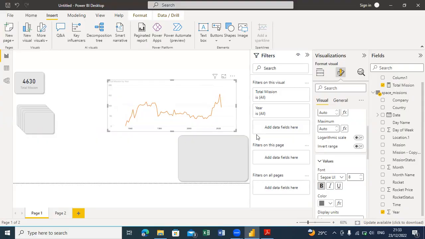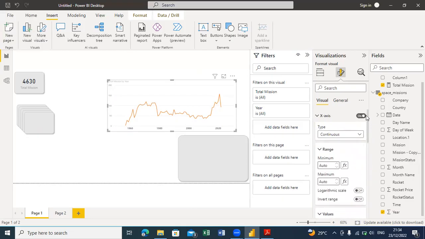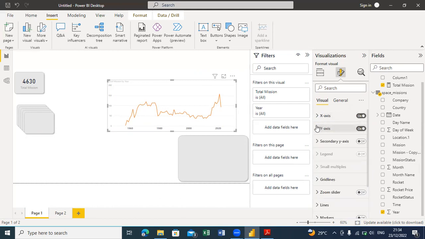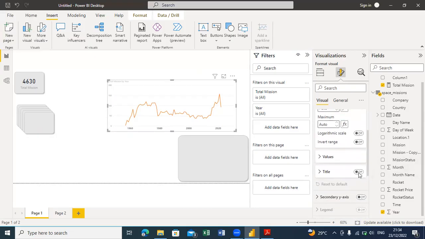Still somehow, because the years are many. I think that's the reason why. Let's make it 9. Okay, I think we can see the year clearer now. Okay, so let's look at the y-axis. Y-axis too, we can see the numbers there. Come to the value, and let's increase this too. Okay, 0, 50, 100, 150, 200. So 157, that's the highest.